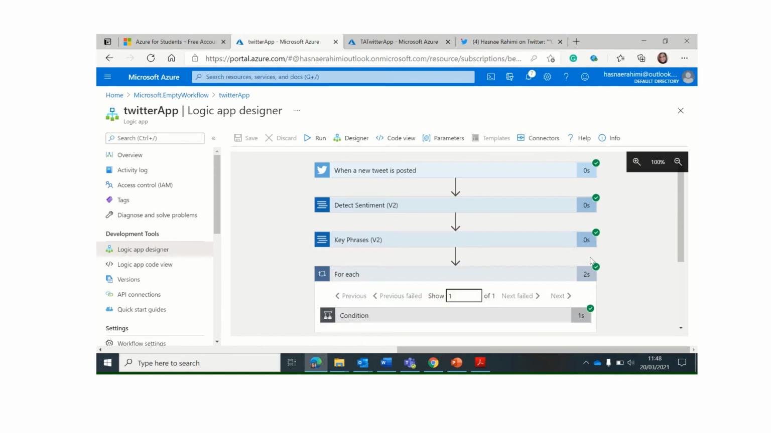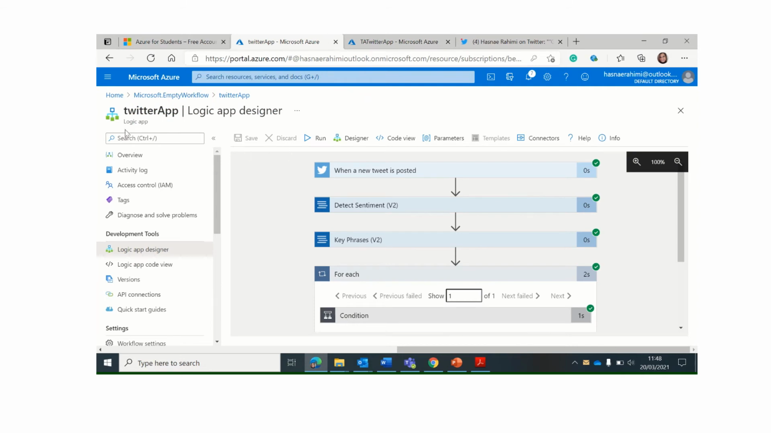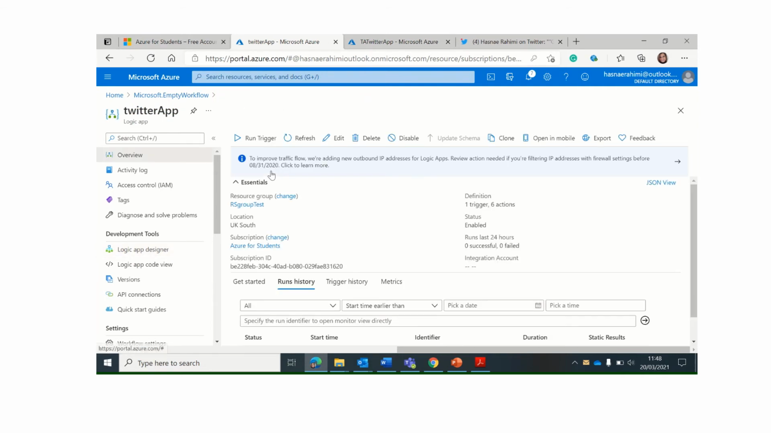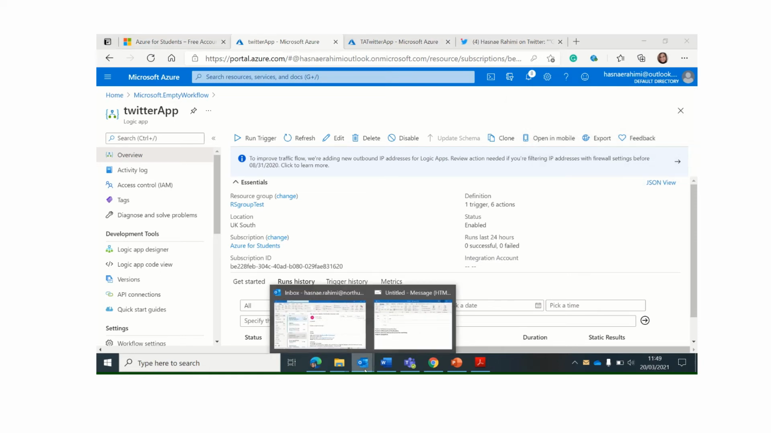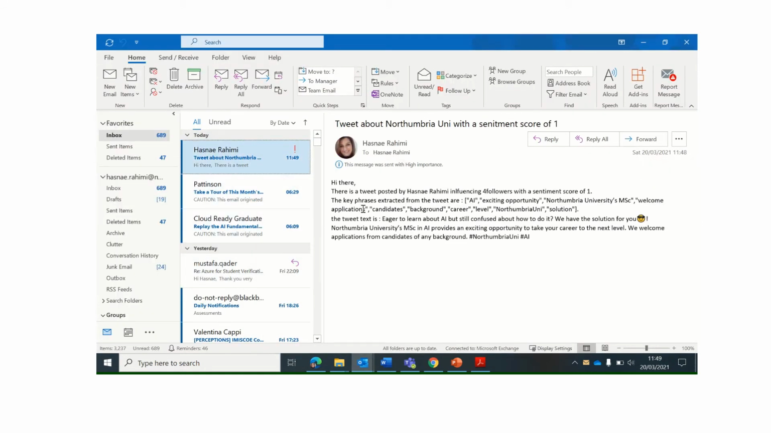Okay, so everything is green. As you can see, this means that everything is going smoothly. Everything is all right. Okay. I will click on the Twitter app, which is my Logic app, run the trigger when a new tweet is posted. I'm just waiting for the email to be sent. I believe, yes, I've received an email.